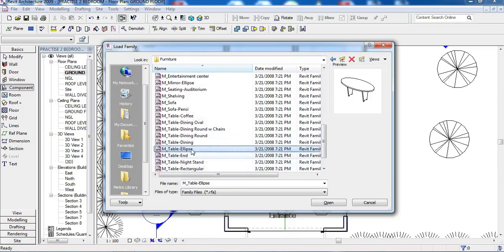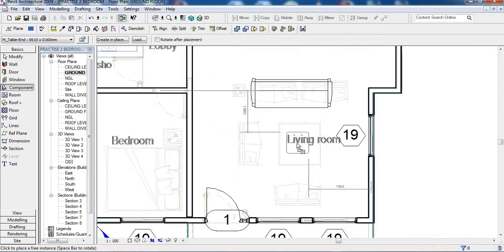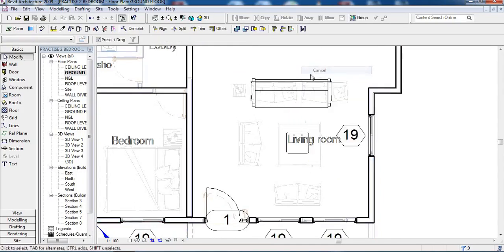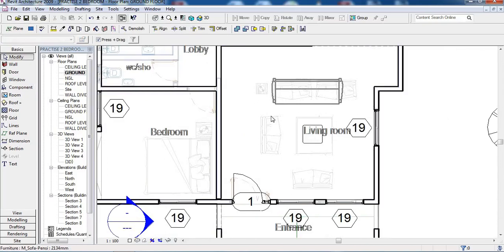You can see this table here, Eclipse. You can just pick a table just for representative purpose. Let's pick this table. You go to open. You drop this table here. So now we could only see one sofa here in this Revit family that came with Revit 2009.